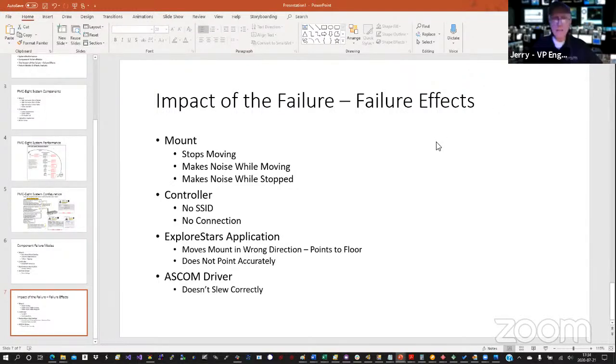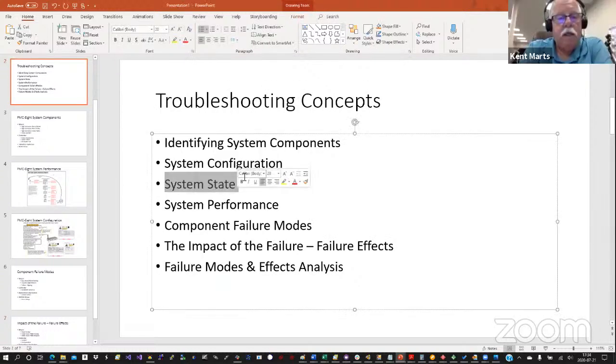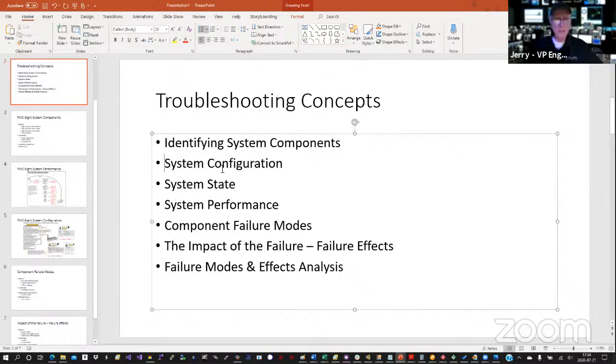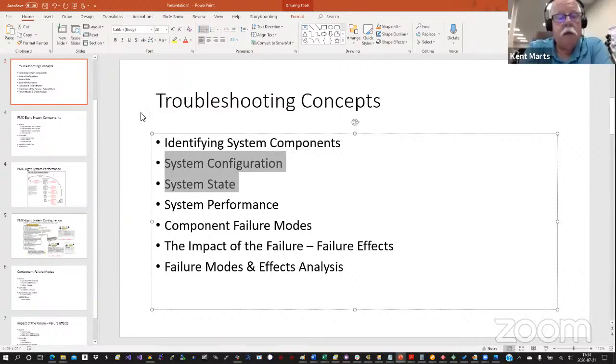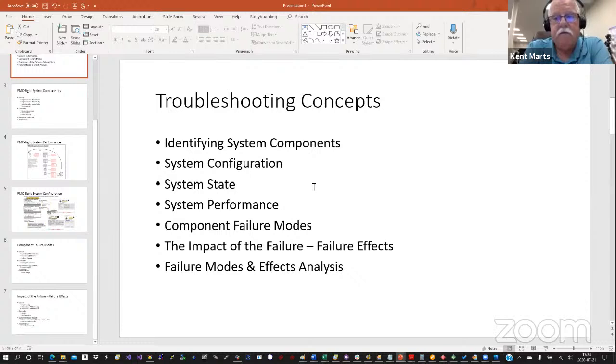So that goes back to that troubleshooting thing where you understand the state of the system and the system configuration. And it takes a while. It took me a while to be able to do that. What I did was I literally sat here when the phones weren't ringing with a PMC-Eight system set up and I would just switch it back and forth, disconnect it, and do it over again. Switch back and forth, disconnect, reconnect, start ASCOM, connect CDC, run the mount, disconnect, shut everything down, switch to wireless, run ExploreStars. I just did that over and over again for days until it became internalized.